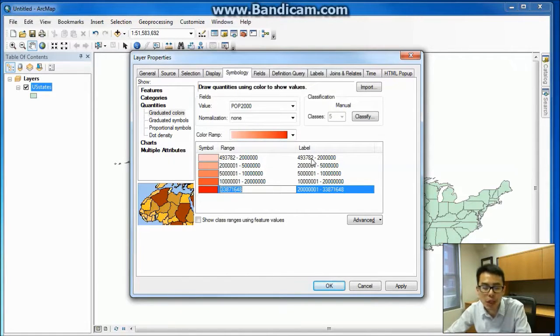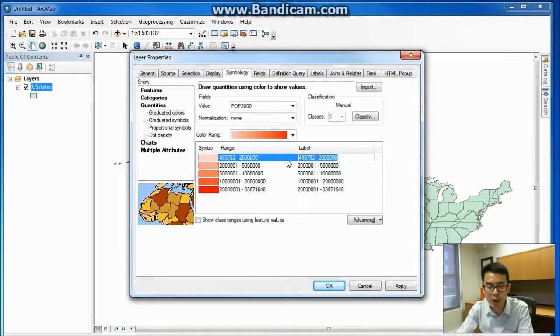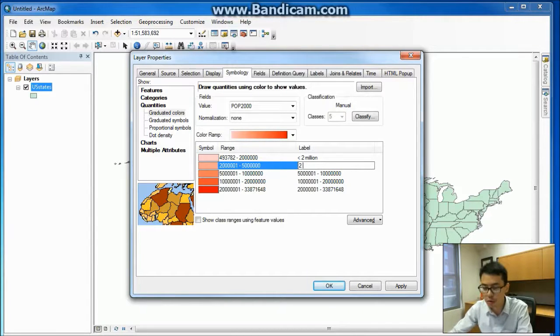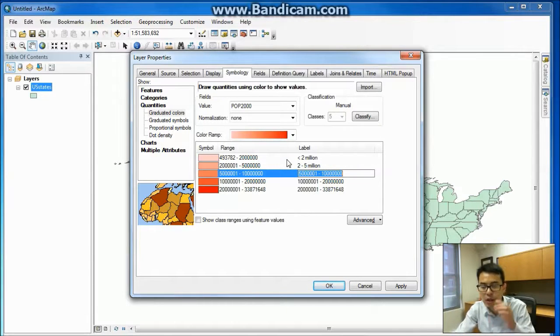And we don't make any changes. And to make the label more organized, we want to reduce the number of zeros. So in order to do that, I will make the map more readable. And this is 2 to 5 million. Because as I told you, the label is something the map reader will see on your map. So you want to make it more readable.